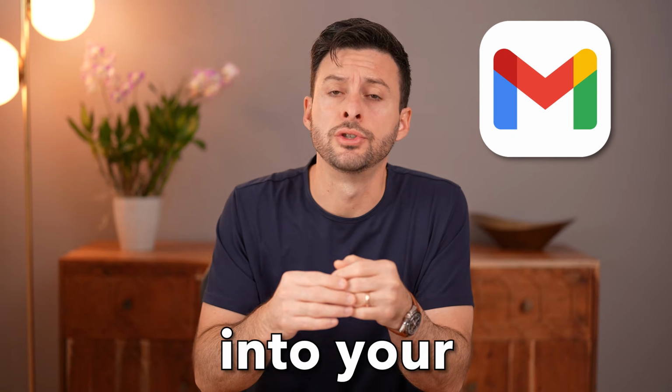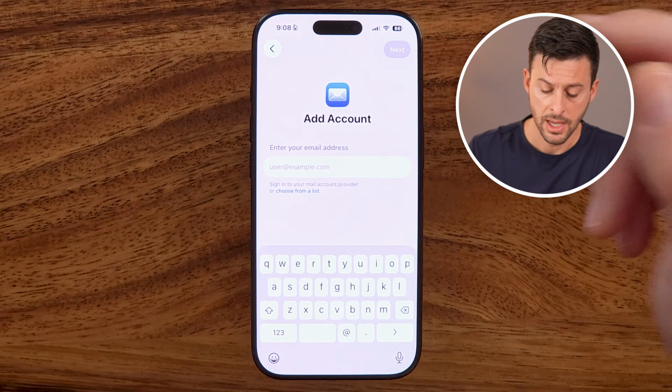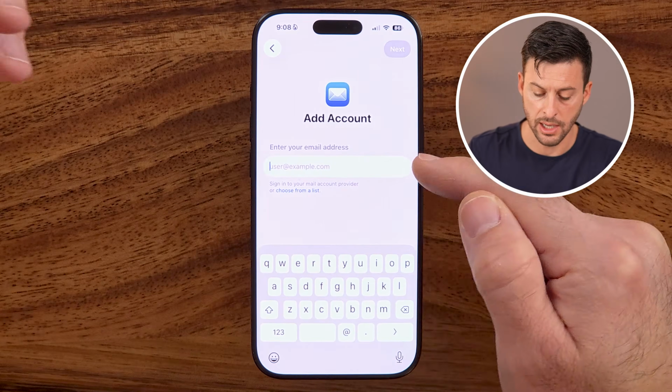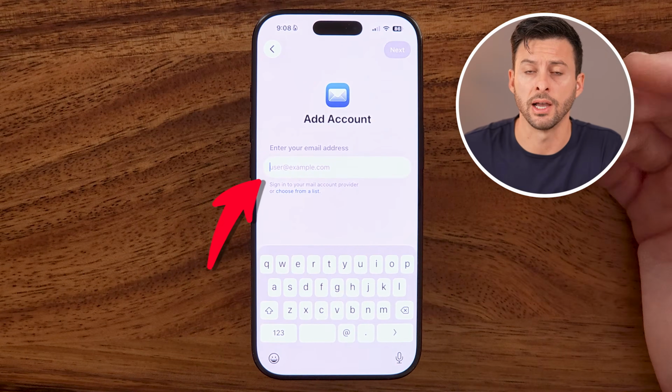Let me show you how to log into your Gmail on your iPhone. Now, if you wanted to add your email account, specifically Gmail, to your iPhone, I'll show you how to do it.